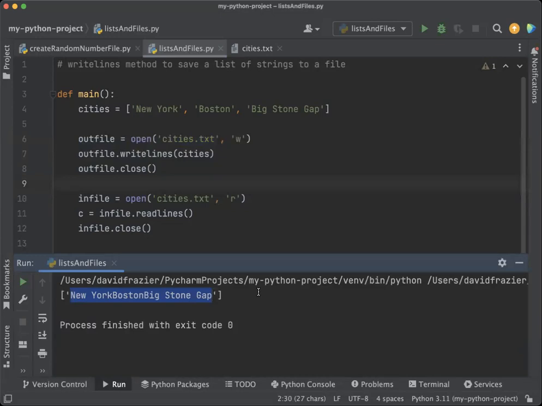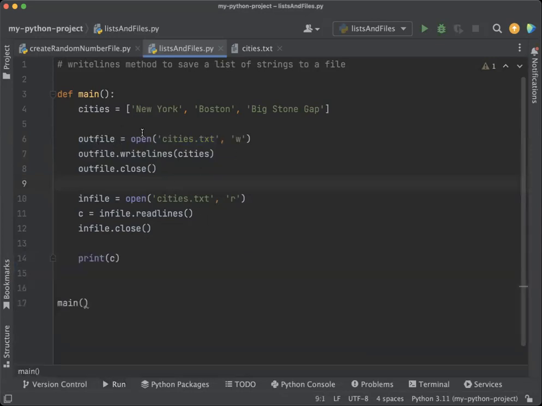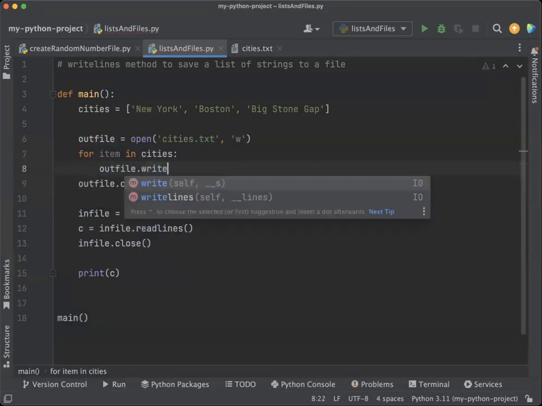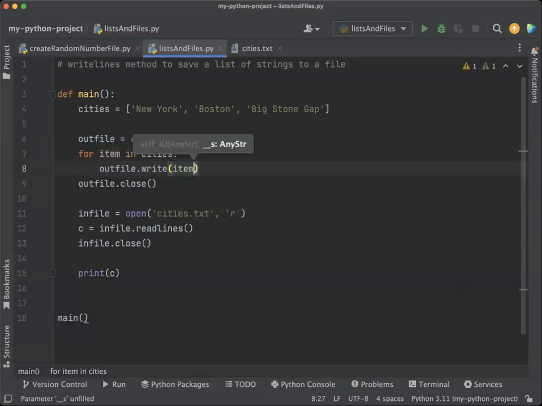So what you want to do instead, we still have our normal list that we created. We're still going to open the file for writing, but we're going to use write instead of writelines. So I'm going to get rid of that, and instead I'm going to do a little loop here. I'm going to do for item in cities. That's going to go through one by one and give us the cities. And then I'm going to do an outfile dot write of the item plus a newline character, and then close it.